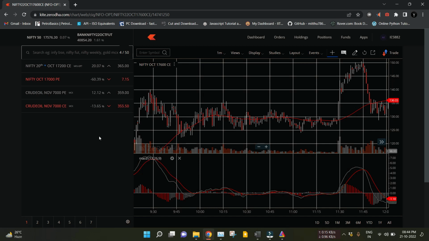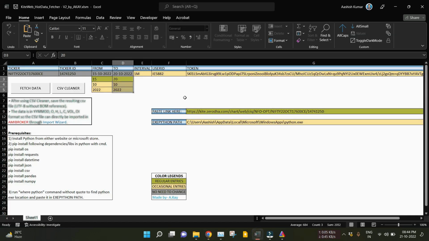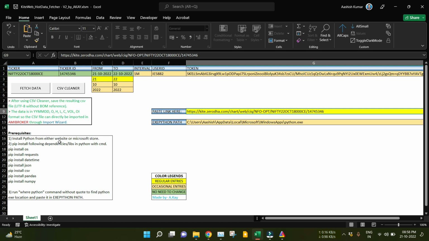Hi friends, today I will show you a simple method to download historical data from the Kite website. You do not need to do complex programming to do this. I have created an easy Excel for any non-programmer as well to download data from the website. How does this work? Well, it works based on Python. So you will have to do some simple steps to download Python and install some libraries. It is very simple.